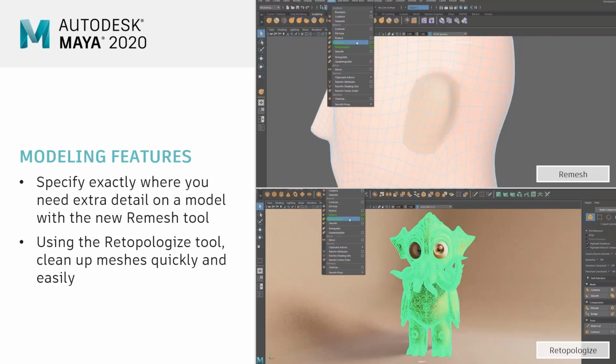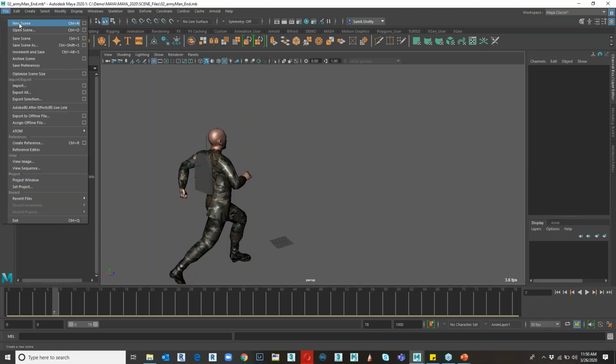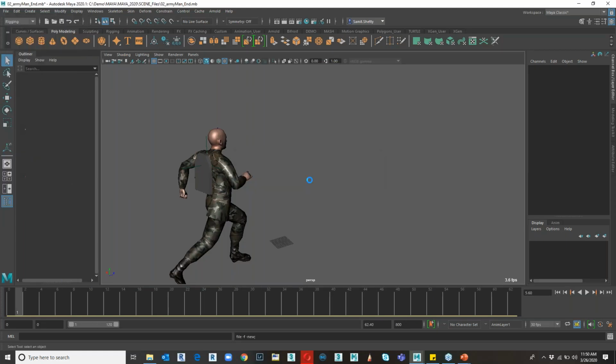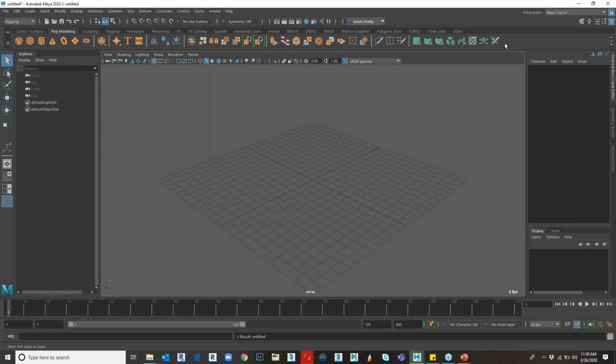The next interesting thing is the Retopology tool and the Remesh tool, which has been introduced inside Maya 2020. Fantastic tool for modelers and people who download models from the internet and then want to retopo it. Earlier, I remember that it used to be a task to do it because there were a lot of manual steps involved. It's not anymore.